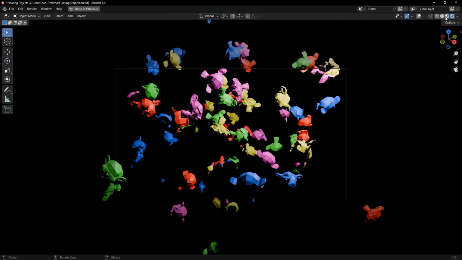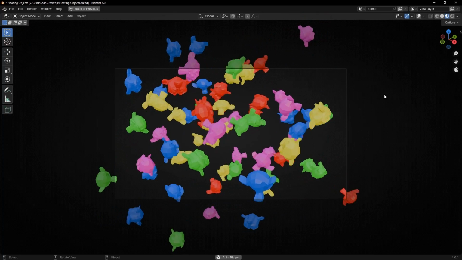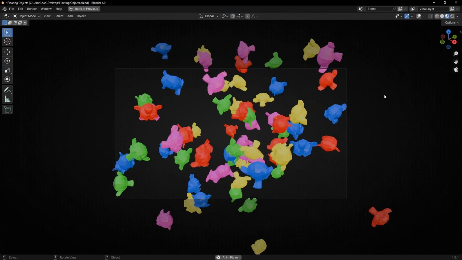If we go to the view of materials, you can see it better. It's a simple, really cool animation where you can use an object or different objects in a collection.